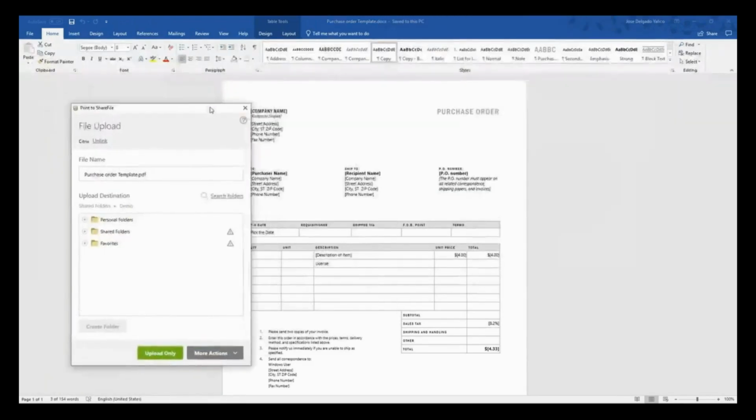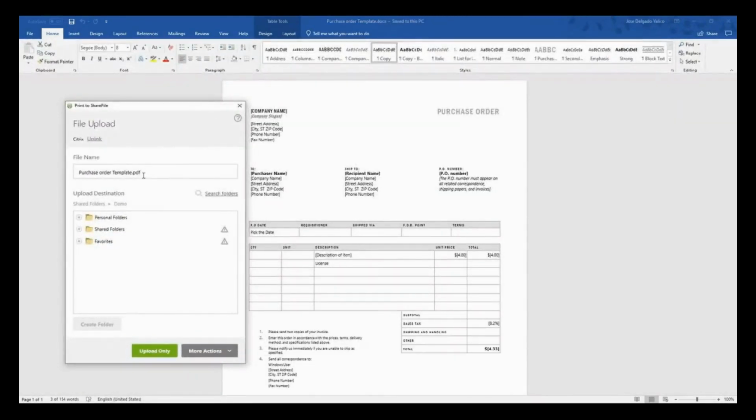So let me show you here. There you go. This is the document that I will be saving. As you can see, the format will be PDF, meaning that even though this document was initially a Word document, it's going to be printed out as a PDF within my ShareFile account. So I'm going to save a PDF copy of that document instead of doing a physical printing, actually.